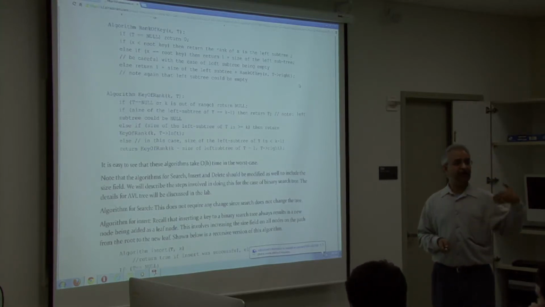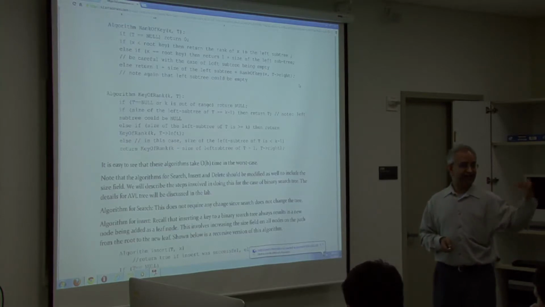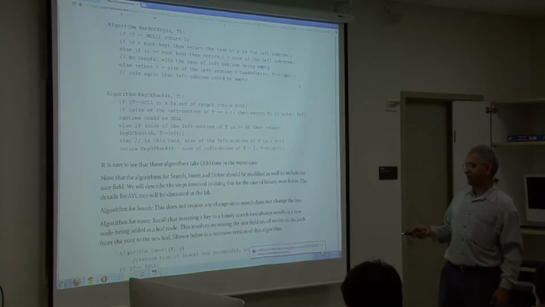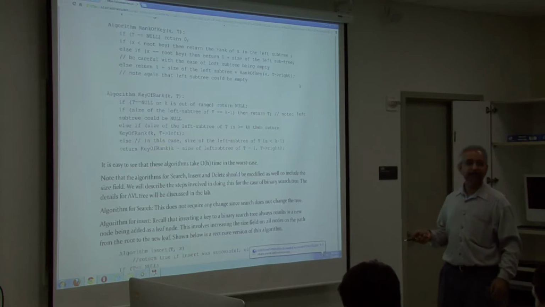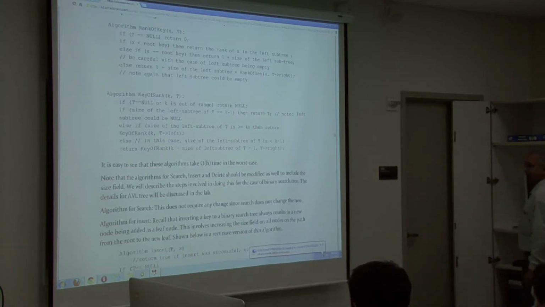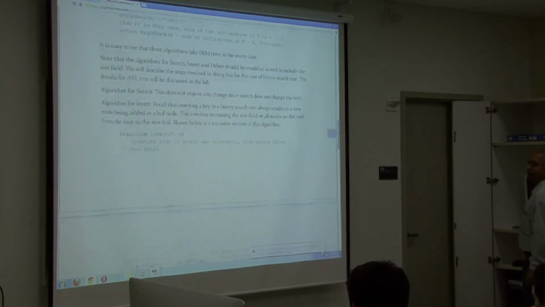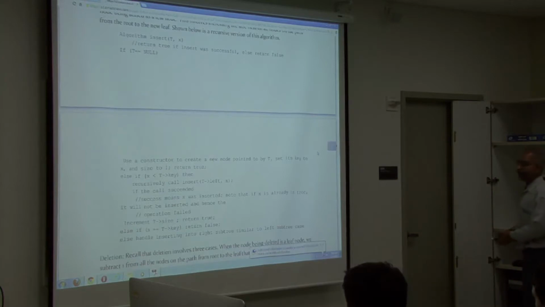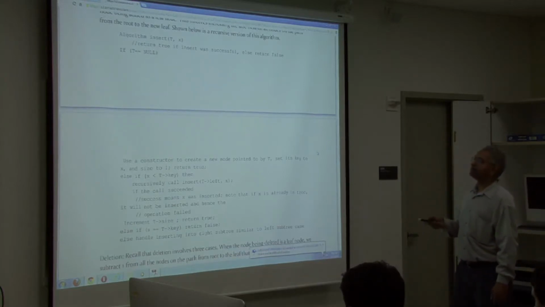But then when a deletion or insertion happens, you need to adjust the size, right? So that's the second part of this exercise. You need to go back to the function for inserting or deleting and update the size field as required. So now let's look at insertion.